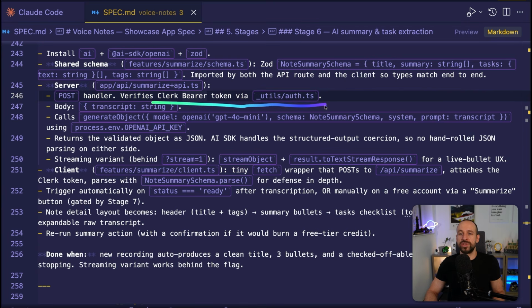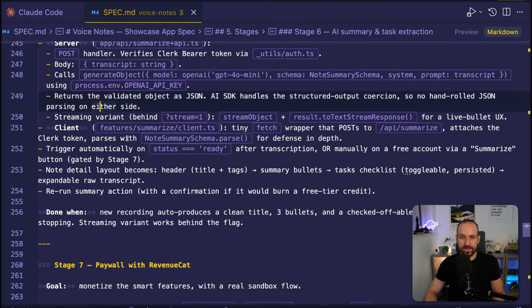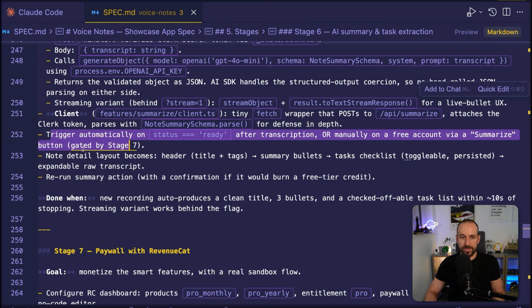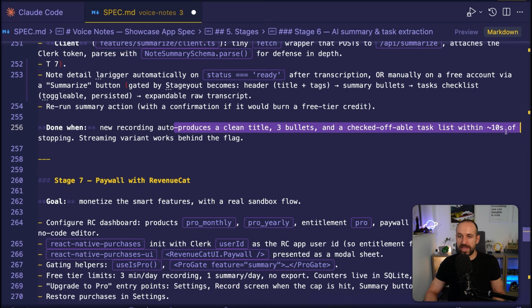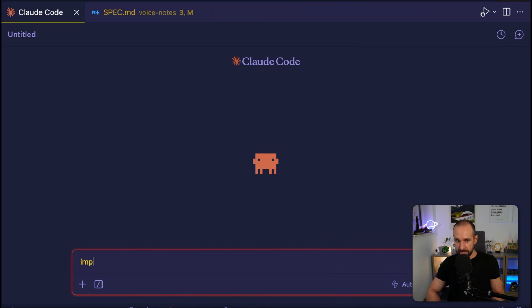Once again, Clerk bearer token, using it, it's in a different folder, but you're going to find it probably. Generate object with GPT whatever. Returns the validated object as JSON, streaming, and client summarize. Tiny fetch wrapper that posts to API summary, attaches the Clerk token. Okay, yep. And this is done when the recording auto-produces a clean title, 3 bullets, and a checkable task list within 10 seconds. Okay, that sounds good to me. So let's say, what is this? Stage 6, right? Yeah, okay. Implement stage 6 of the spec.